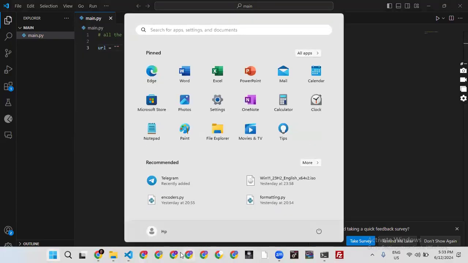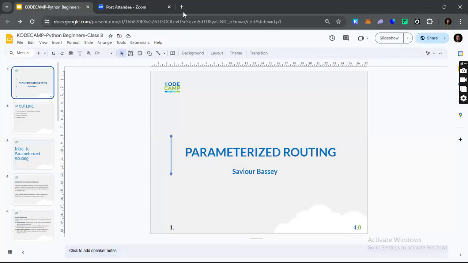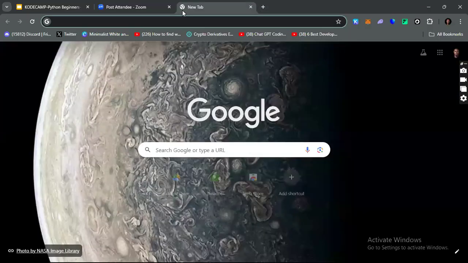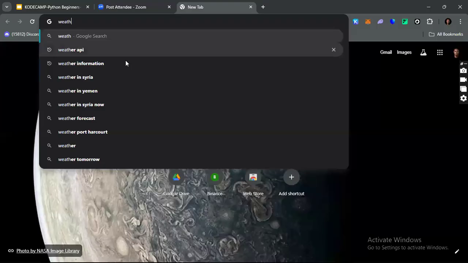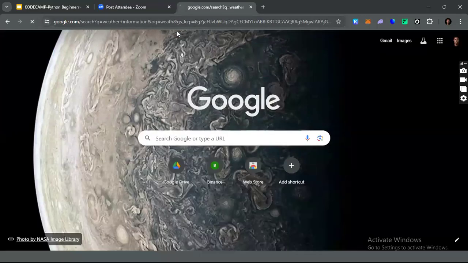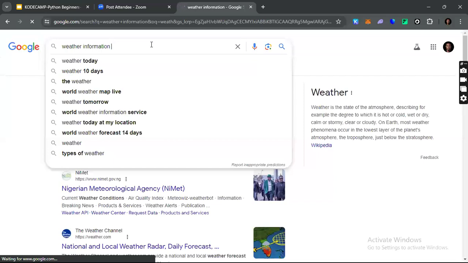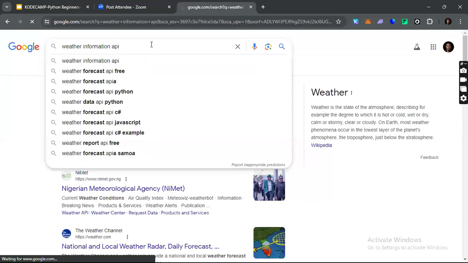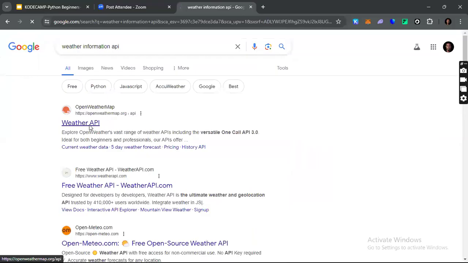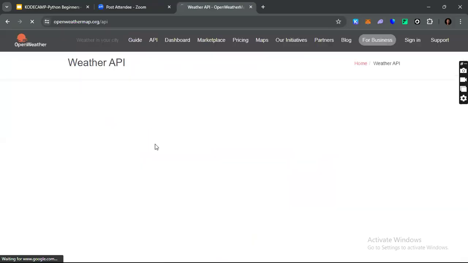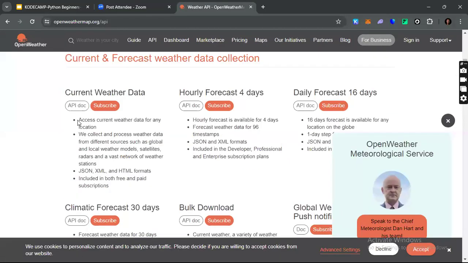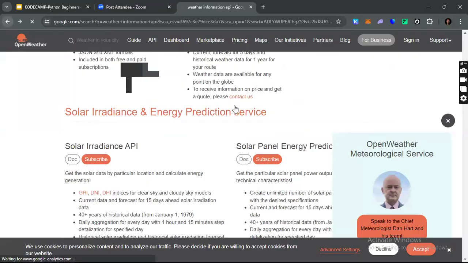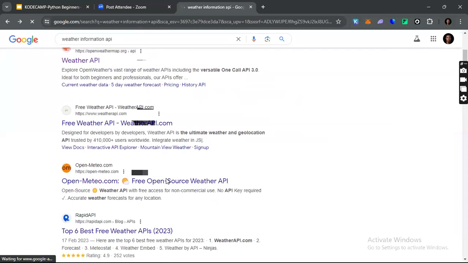So let's assume we go back to our browser and look at something like weather forecast, weather information. Look at a weather information API, and you tend to see that your API is basically a URL. So it means that when you make a specific kind of request to a specific URL, you get specific information. That's basically what an API is. So I'm looking for one.